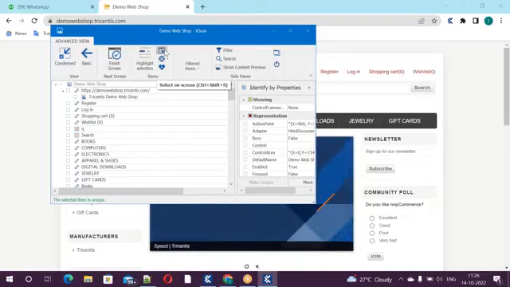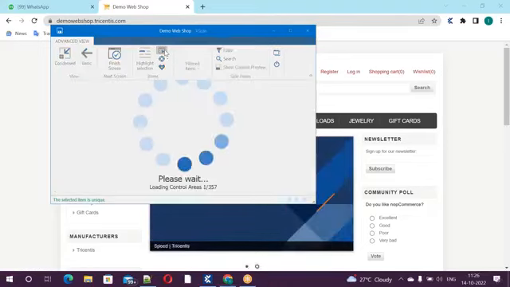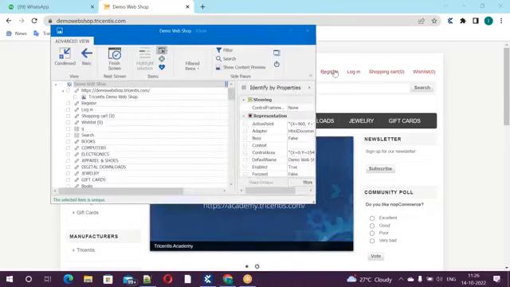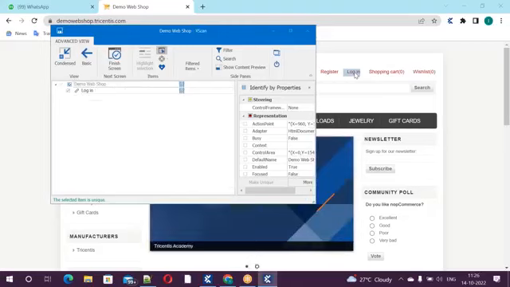I don't want all the properties. Why would I want all the properties? I'm going to select on screen and take only login. Done. So here you can also see demo workshop is the parent and this is the child.